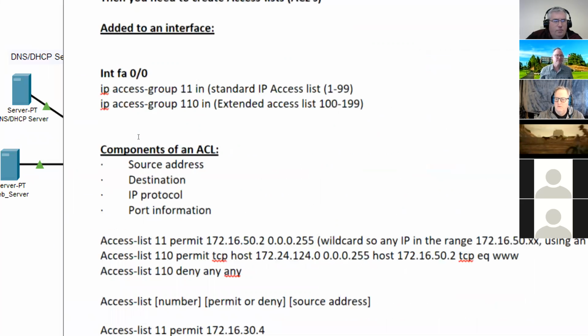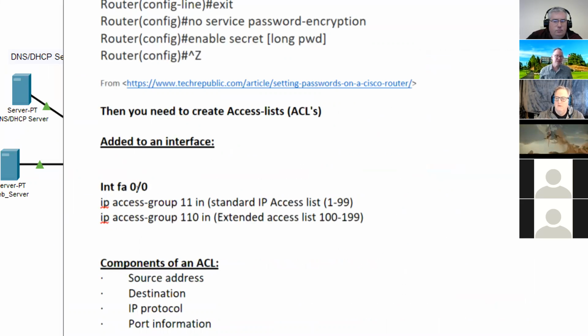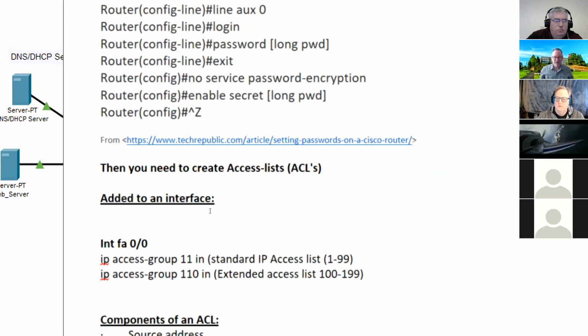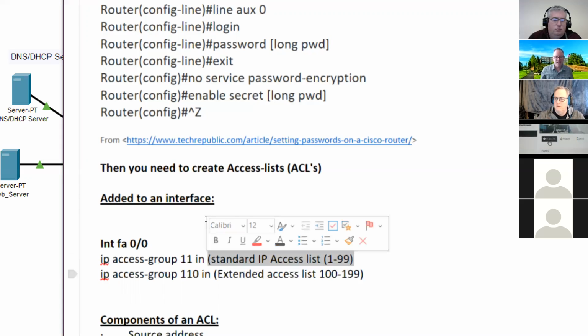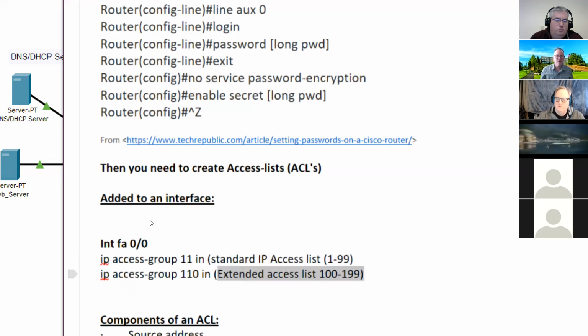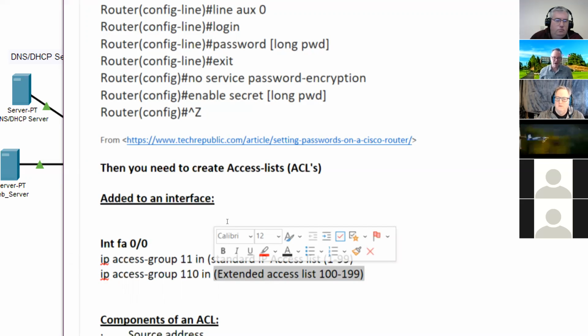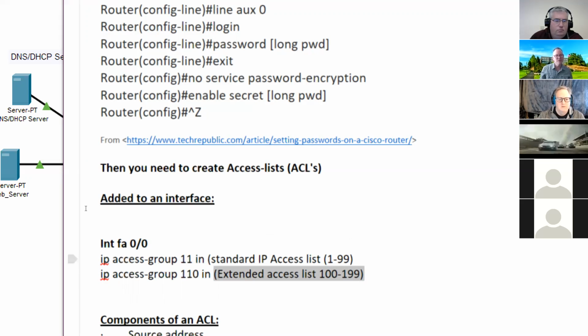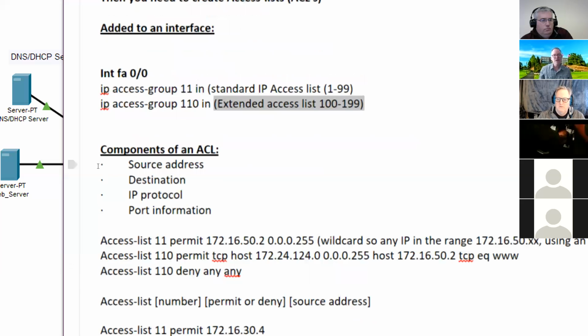For creating access control lists in a Cisco router, you have a standard access list that is from 1 to 99, and an extended access list from 100 to 199. And there's another range to give you more options of access control lists, but those are the default groups. So if you created an IP access group 110 or something, then the Cisco router would know, okay, extended commands are 100 to 199, and standard access lists are from 1 to 99.